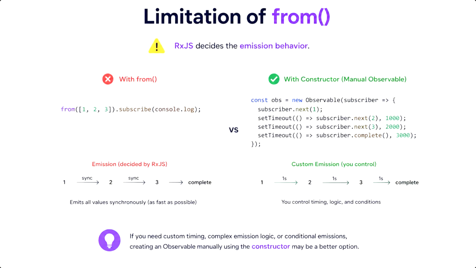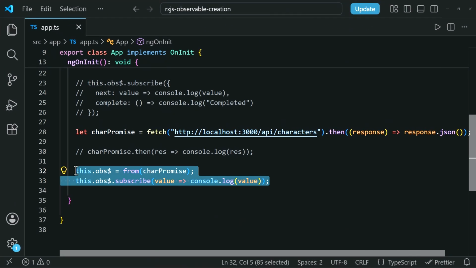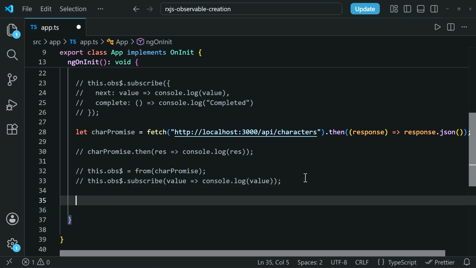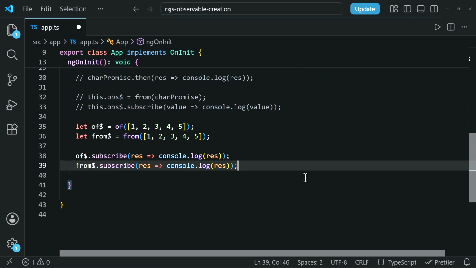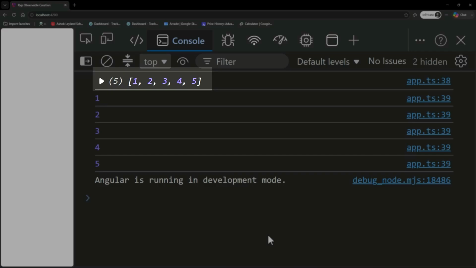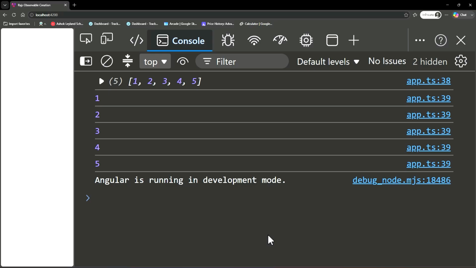a better option. Another common source of confusion for beginners is understanding the difference between of and from when working with arrays. Many developers expect them to behave the same way, but they don't. The of function emits the entire array as a single value. The from function emits each element of the array separately one after another. Understanding this difference is very important.